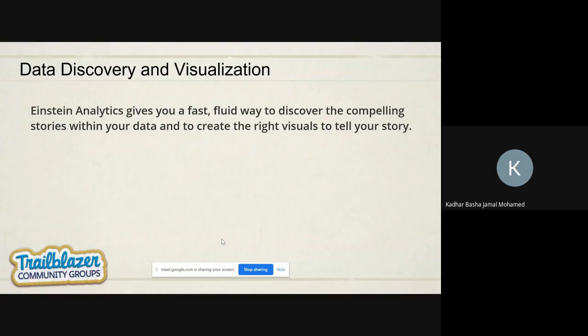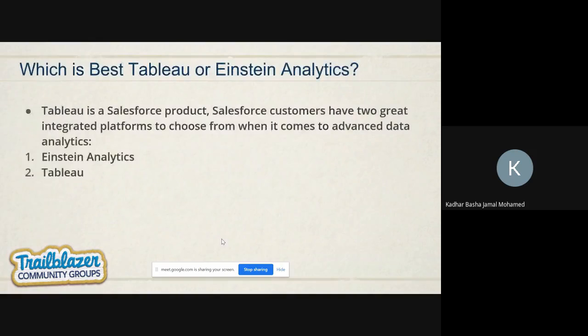Tableau also has story points. We can create a story using the dashboards. So both have these functionalities, both have these properties. So users can understand what happened in the sales world, and what the exact impact is on that particular record set, I mean data set. So both have some uniqueness, like the data story. So which is best, Tableau or Einstein Analytics? We have a conclusion for this one.